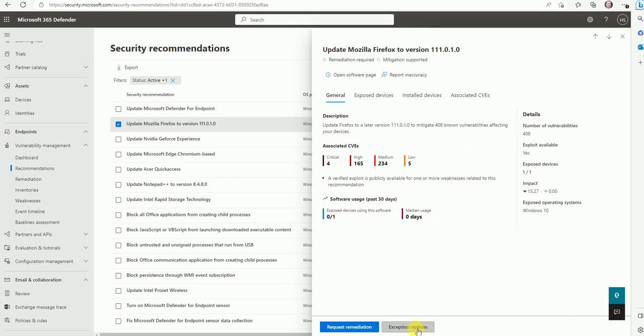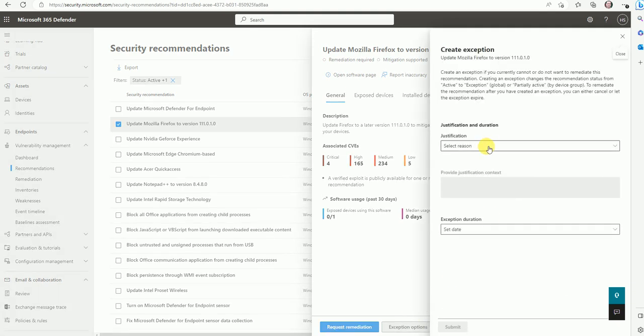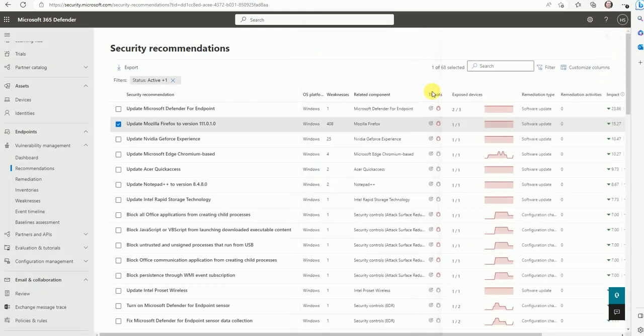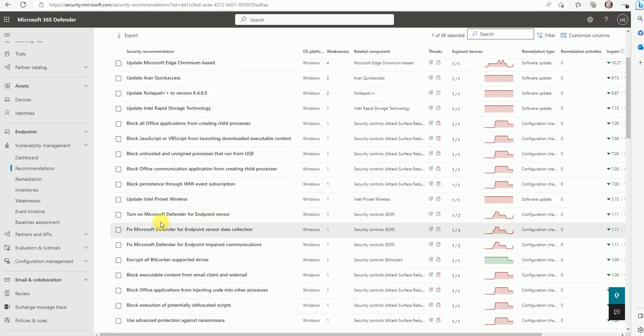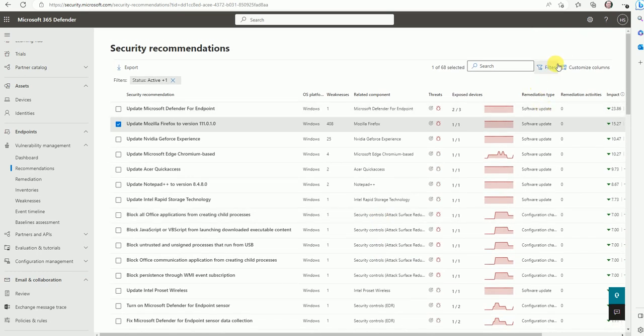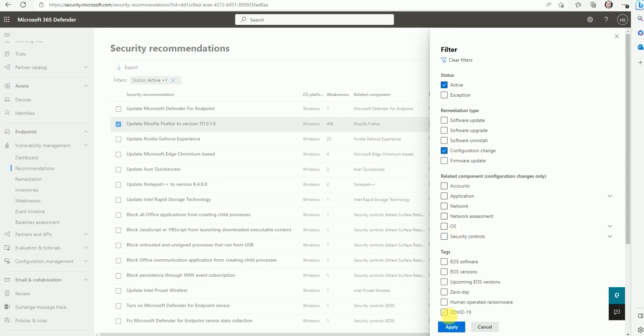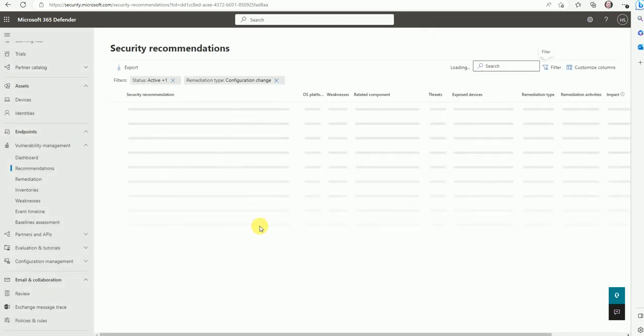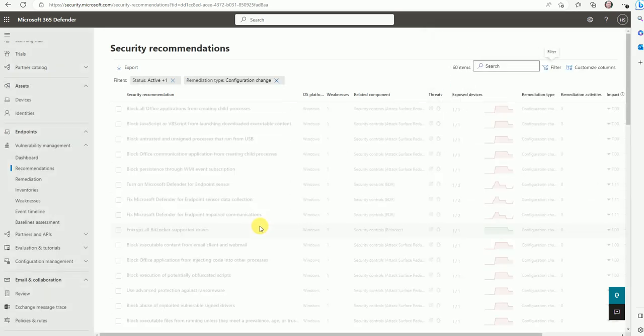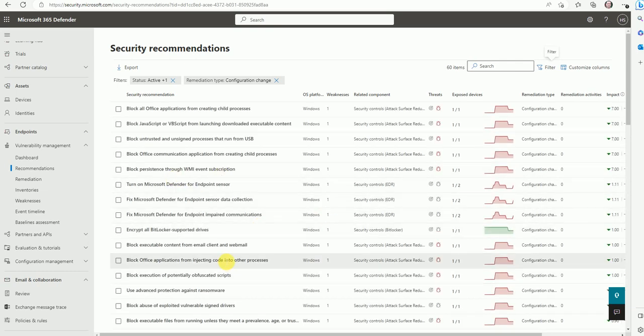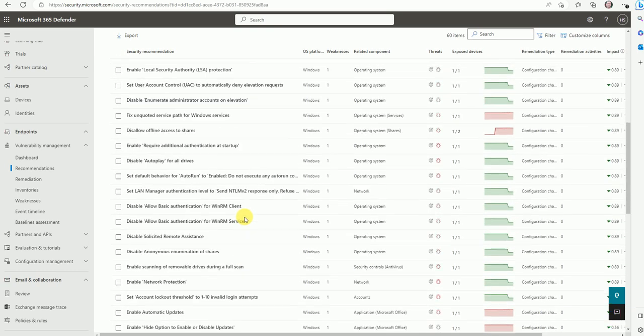If you want to put an exception, you can do that. You can create an exception with a reason: third party control, alternate mitigation, risk accepted, or anything else if you want to put it under the exception. Or you have many other things also, like turn on the Defender for Endpoint sensor. Okay, we'll go one by one. Let me go here, the security, and let's see the other vulnerability.